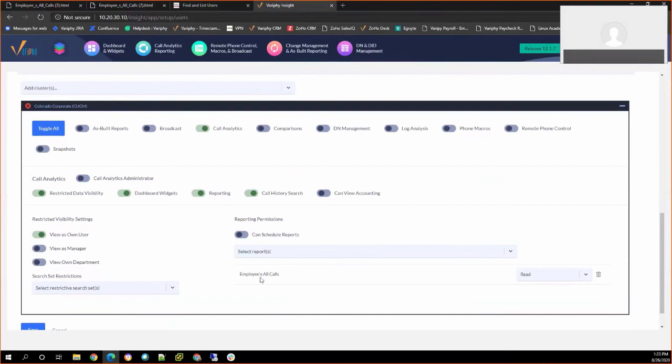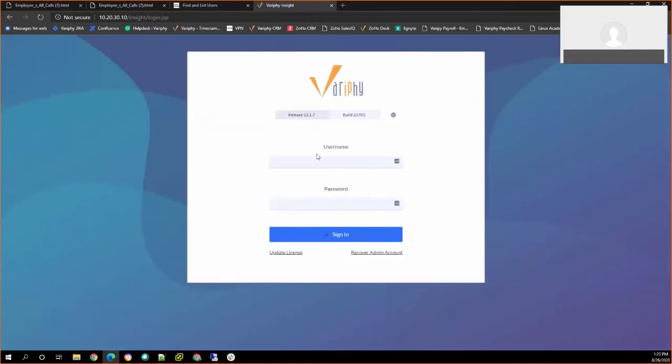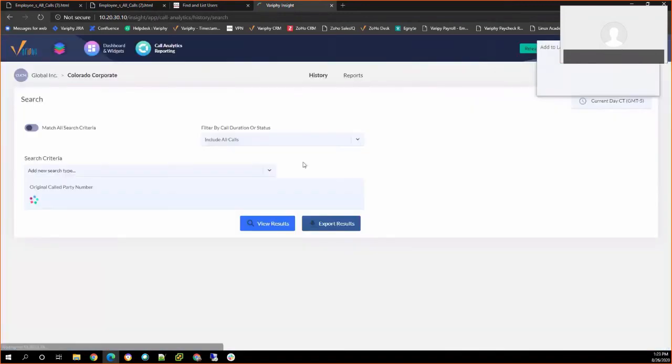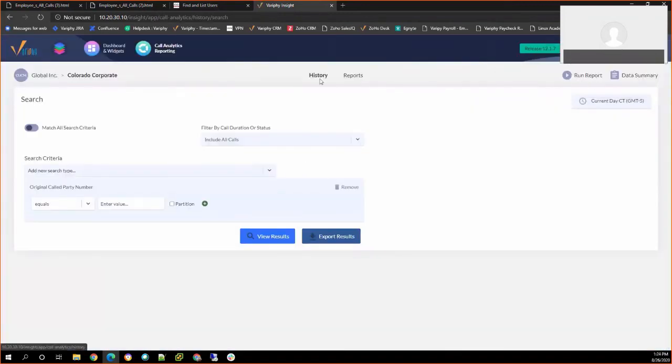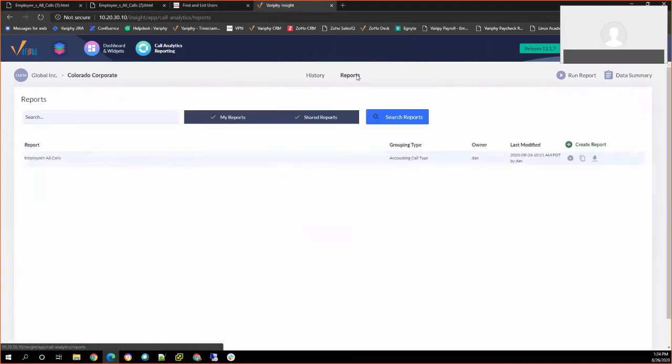Okay. So at this point, let's act as if we are the employee logging in for the first time, so we can see what we have for ourselves. Okay, so I'm going to log off of the admin. I'm going to sign in as eFox, which is just a general finance employee. All right, again, notice very limited capabilities here, dashboard access only and call analytics and reporting. Okay, I'm going to go straight to reports here. And you can see now that I have my shared report that's been shared out with me.